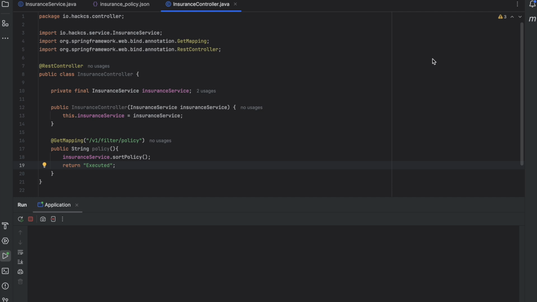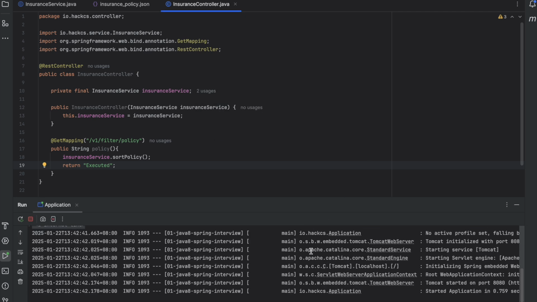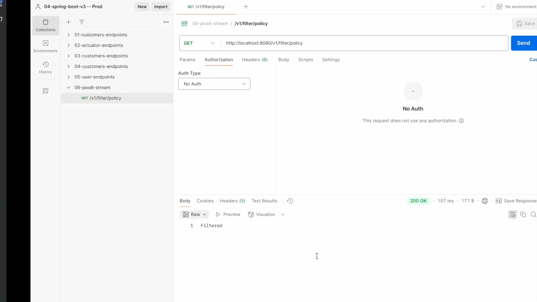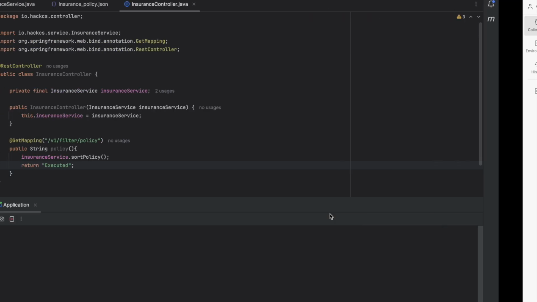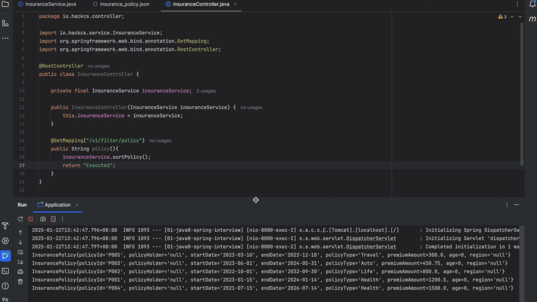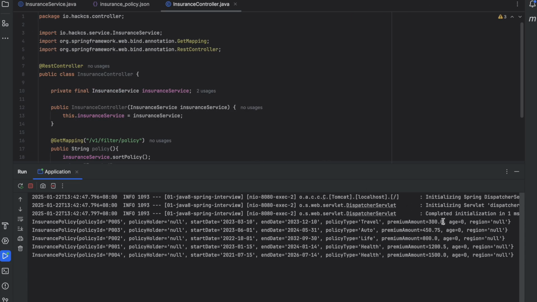Executed. Now rerun our application. Clear our logs and then fire our endpoint. Executed. Correct. So we have all our policies. Now just focus here, you will see the premium amount is coming in a sorted way.